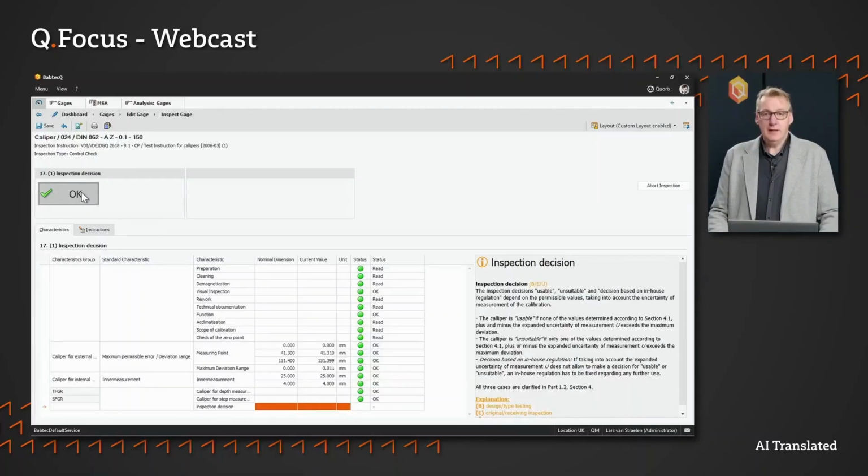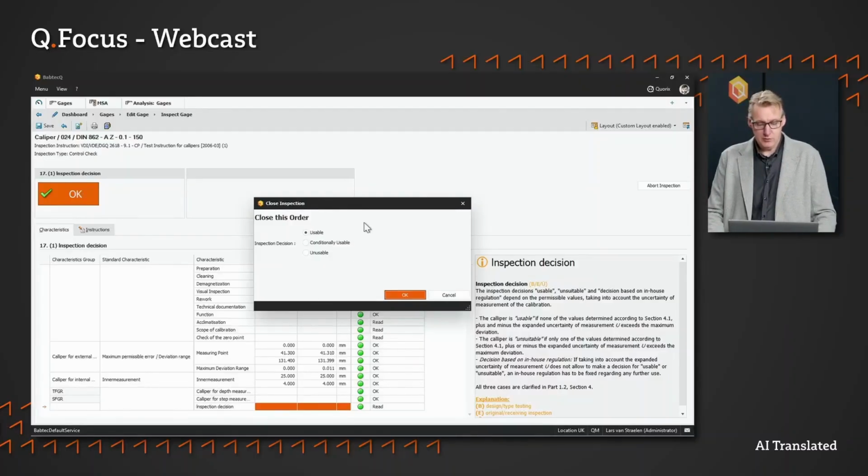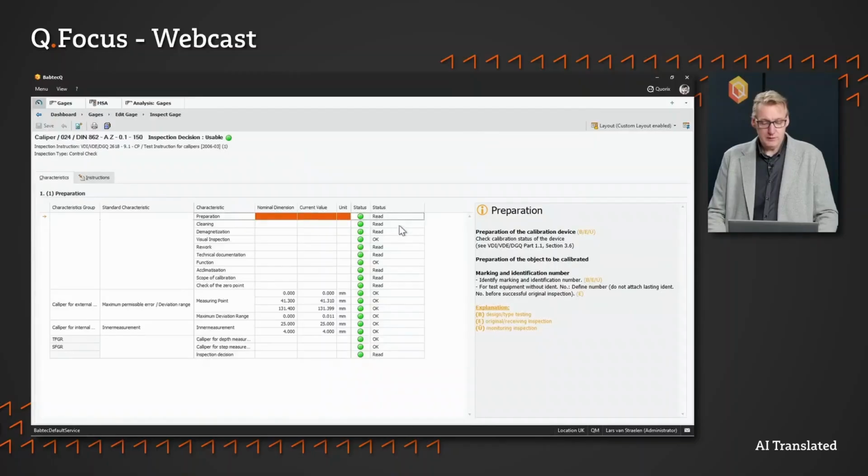The final step in the calibration process is the decision that needs to be made. By clicking OK, I can have the system suggest a decision for me based on the calibration information stored in the background. You can already see that here, all calibration characteristics are marked in green. Everything is in order. So here as well, the usability decision is set to usable. This can be overridden. But in our case, everything is perfect. I click OK, and with that, I have established and documented my internal calibration within the database.